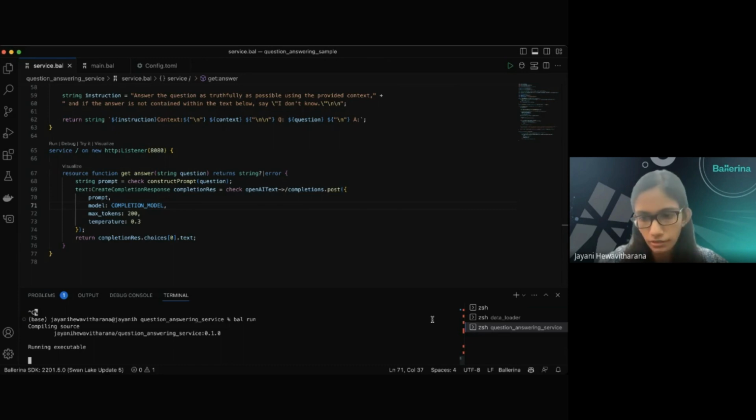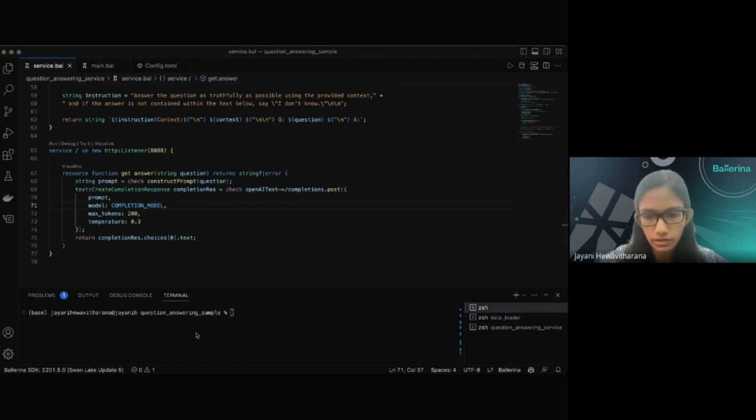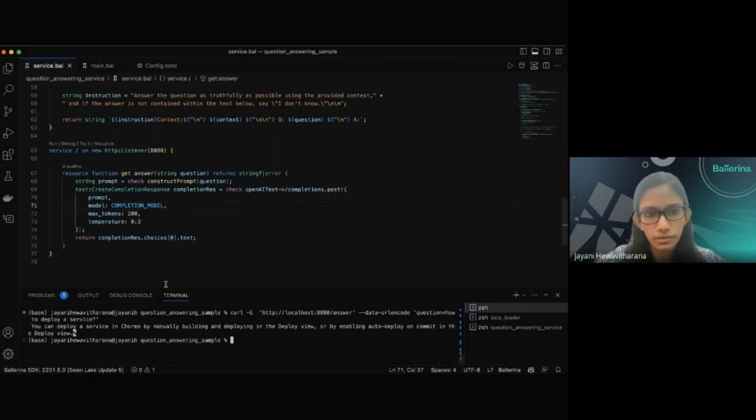Okay, service is now running, so we can send it a request. We will ask the question how to deploy service. So this will answer it in the context of Choreo because the documents that we have are related to Choreo. So it constructs the context based on the document and it provides us with this answer. So this is one use case that we can do using the AI connectors that we have in Ballerina, and we can do many more use cases like this. So let's get back to the slides.